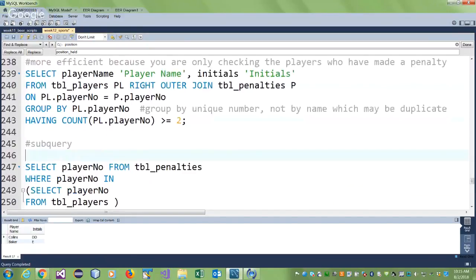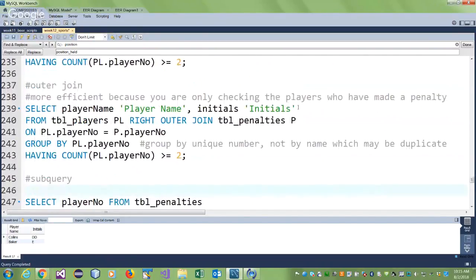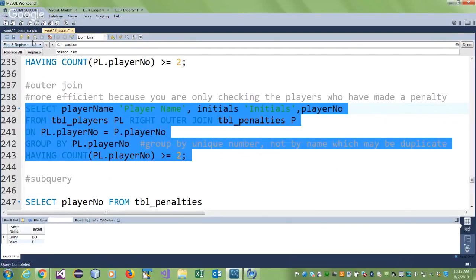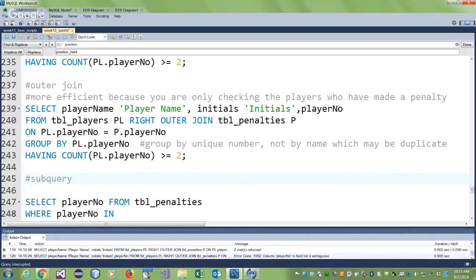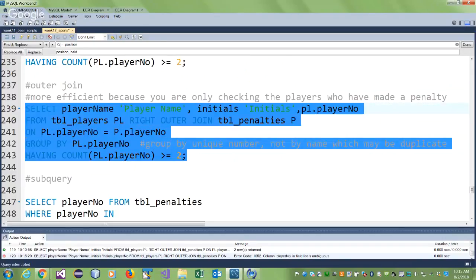So do you want to see what their numbers are just to be sure that we are getting the right answer? I'm just putting the player number here to see who they are. Who are these guys that have done more than one penalty? Player number, let's say PL. I'll remove it afterwards. I just want to see what their numbers are to show you that this is what will happen.